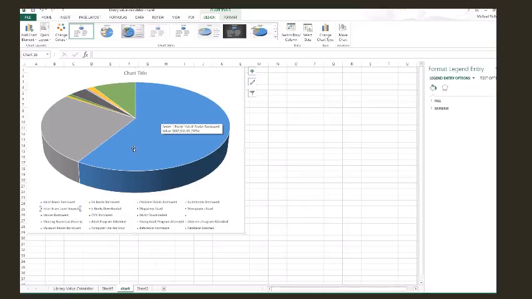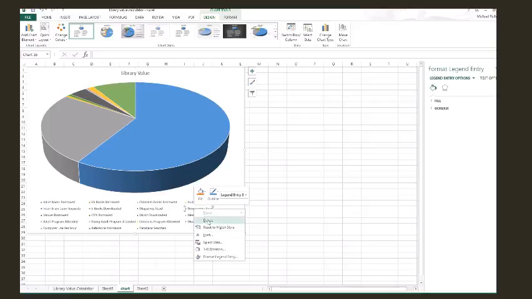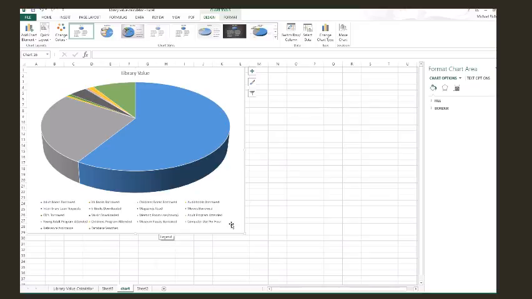Now we have a chart title that we want to change to library value. So we'll select the chart title, highlight it, and change that to library value. Now there are items in the legend that we don't need. We can delete them by right-clicking and deleting them. This chart can be cut and pasted to a separate sheet.